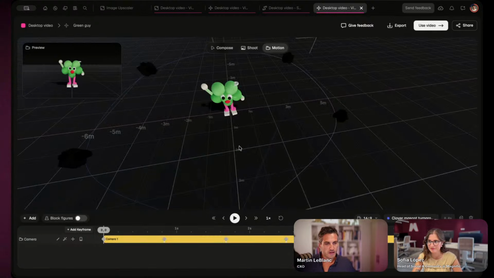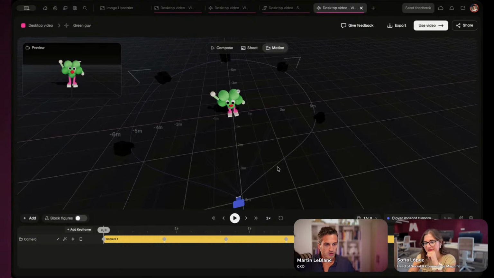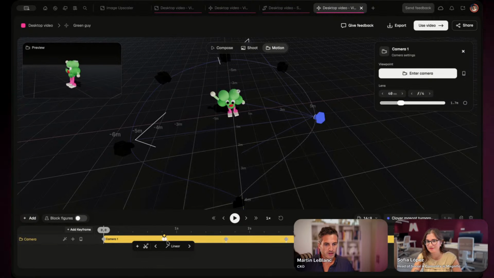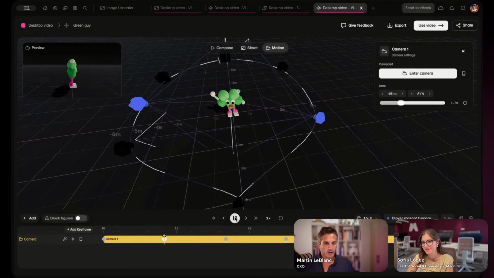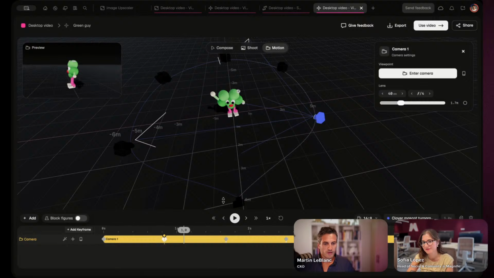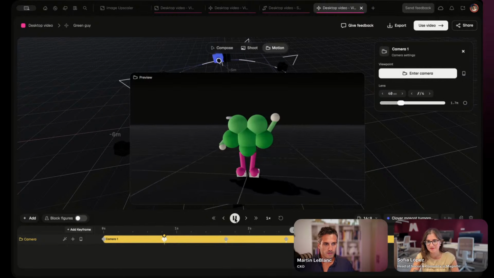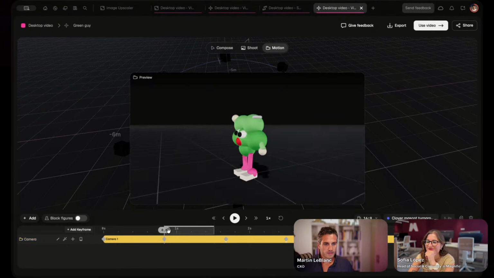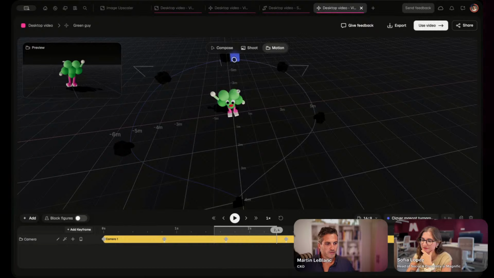So what you see here now is that there is a path of the camera that goes around in a circle that I already made with these keyframes. So we can decide where the camera moves, and then when I hit play, I can see the camera move here. And if I want to see the movement from the camera's angle, I also have this preview up here, and then I can see the camera move around my character. And when I'm happy with the movement, I can hit use video and then export it as a video.